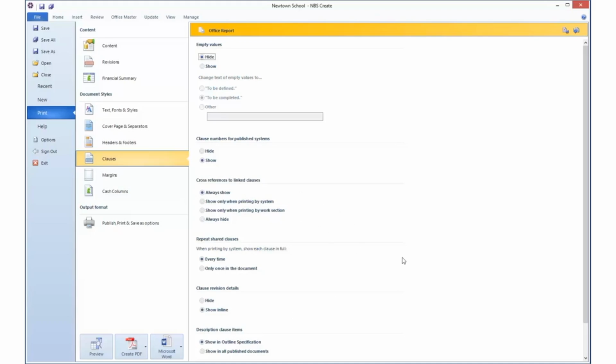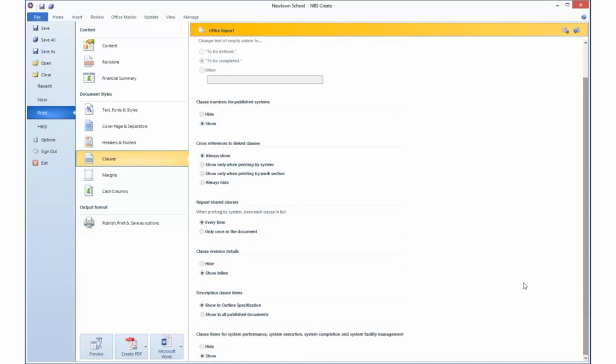The description clause item can be included in just the outline specification as intended by the design or in all published documents. This is the item that is completed when you produce an outline specification. As this may indicate requirements at an early design stage, you are advised to be careful if you include this in all documents, as the information added to the description may contradict the specification clauses added and edited later.